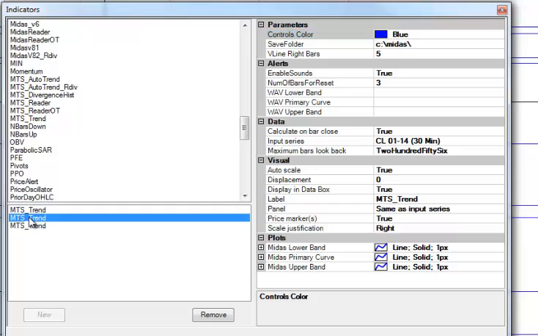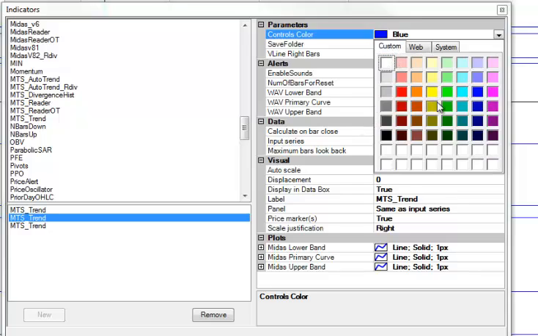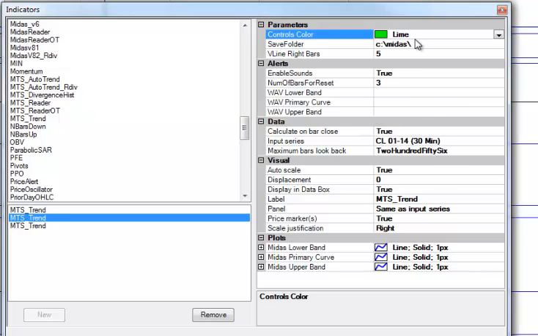I'm going to go ahead and select the next indicator. As you can see, the default is blue again, as would be defined by default. And then we're going to use lime for the second one. And the first one, we're going to go ahead and leave blue. Click OK.